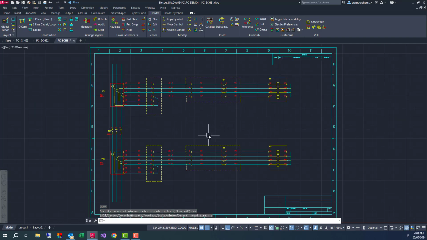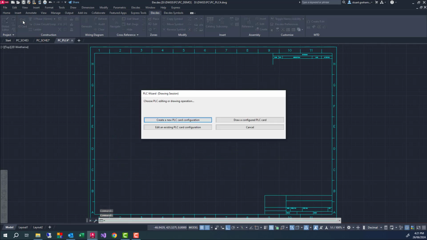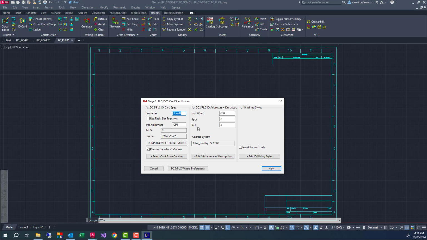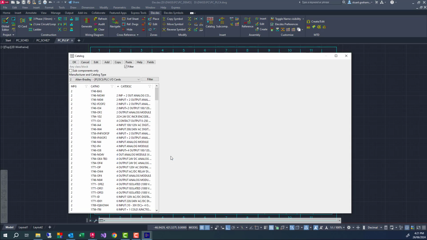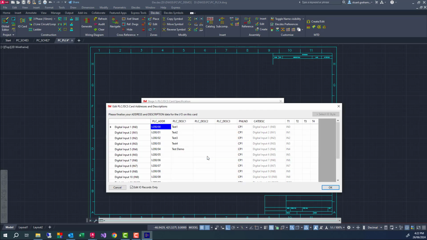I'll now set up a fourth sheet and demonstrate the Electors PLC card generator tool. In the first step, I will choose to edit a card file that I've already configured. I must pick the file containing the card configuration. In the first page of configuration, I can choose the card tag name, panel number, and its first address. I must select a card type from the catalogue. Finalising the addresses and I/O descriptions can also be done from the first page. I'll type a few demo descriptions in.